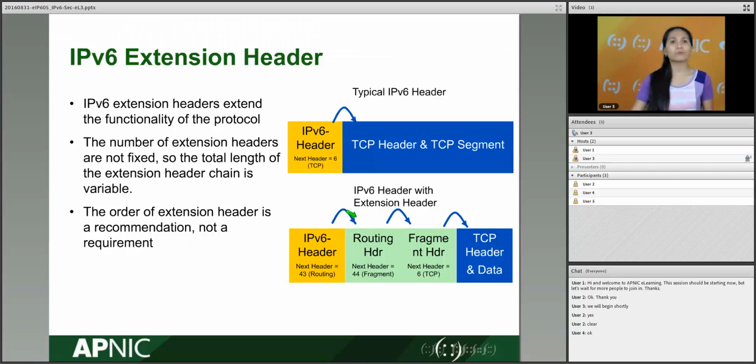Now you have a pointer, we call it the next header field, that tells you what follows after this, meaning I can add as many extension headers as I want, and it doesn't matter because the last of those extension headers will definitely just point to my IP data.